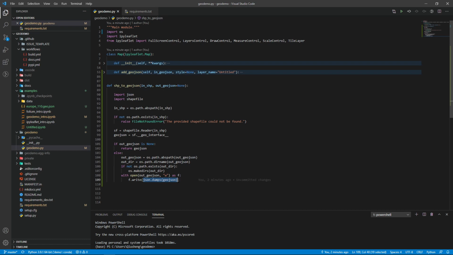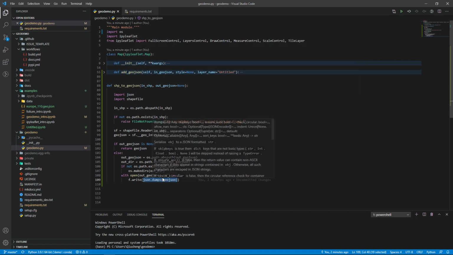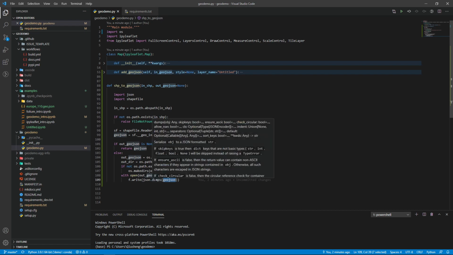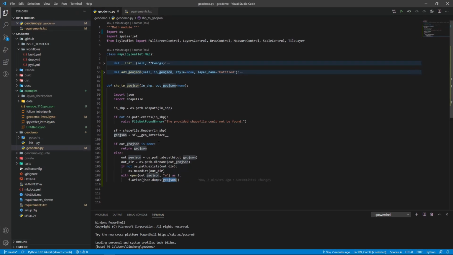So how we can write a dictionary to a file is basically to use json.dumps, parentheses, and this is the Python dictionary. If you have this, you can also use json.load, which is basically to load a file as a dictionary. So these are very commonly used functions in reading and writing a Python dictionary. So make sure that you understand this portion. And so this function essentially just converts a shapefile to GeoJSON. That's it.